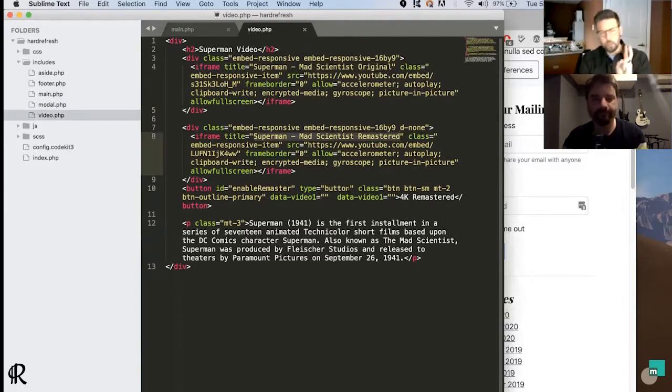Oh, okay. So what now? Okay, so what you're doing from a UI standpoint is you want to create a toggle switch that allows you to toggle between the original and the remastered. Exactly. Yeah. Okay, got it.